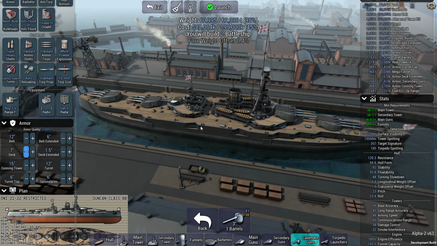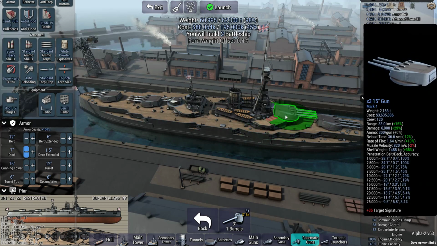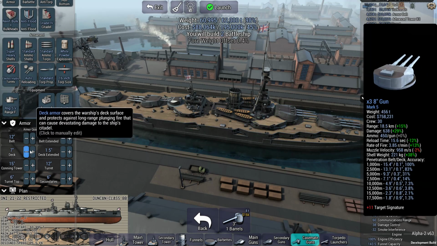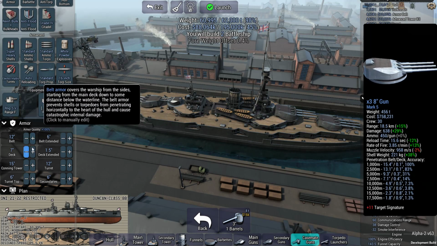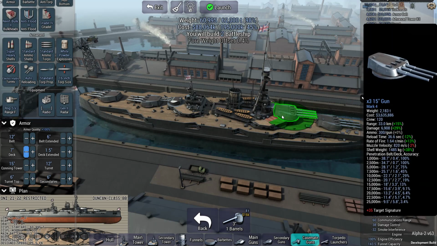Idea is to fight at such a long range. By the way, what's our penetration? Let's say we fight at 15k. We'll be penetrating only 3.3 inches of deck. We'll be penetrating only 6 inches of deck with 15-inch guns at 25k. Wow. So we're actually doing okay. Our deck is, I think, as heavy as it needs to be.